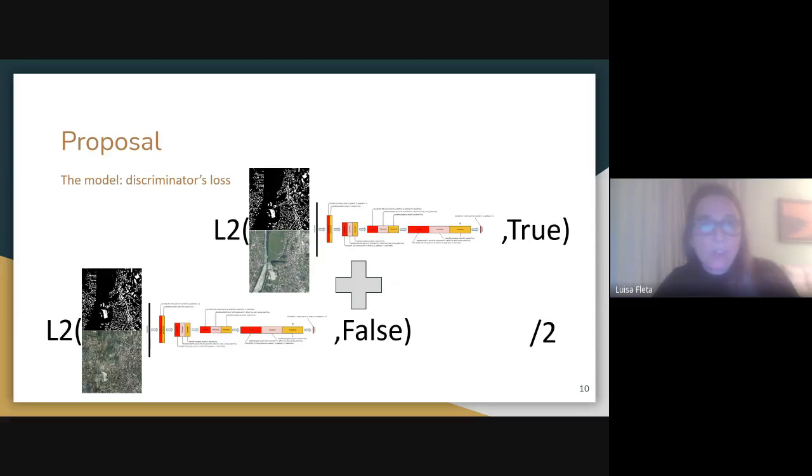The discriminator loss is a composition of two losses again. In the first loss, the model encourages the discriminator to learn that a ground truth image is real. How do we do that? Calculating the MSE between the mask plus real image and the value true. In the second one, the MSE between the mask plus fake image and the value false. And this is the discriminator loss.